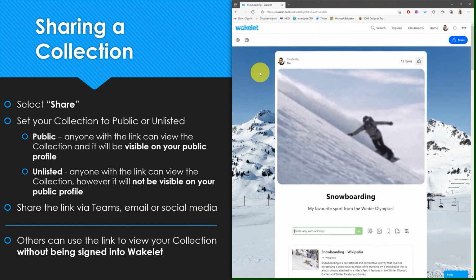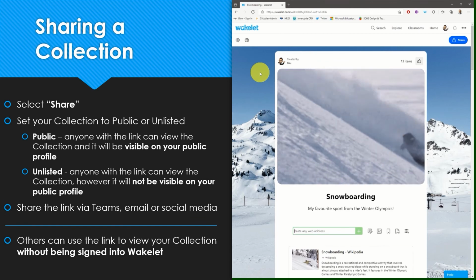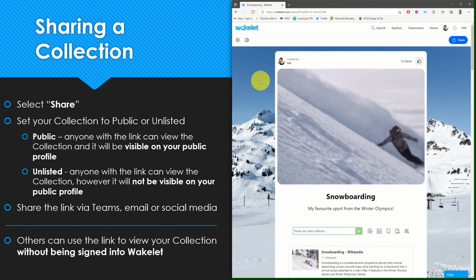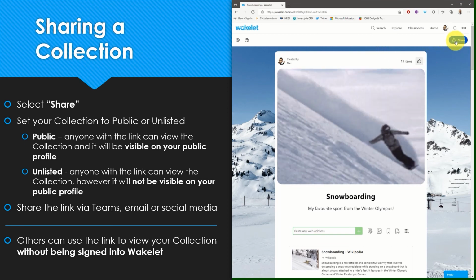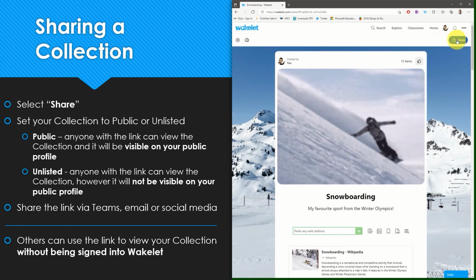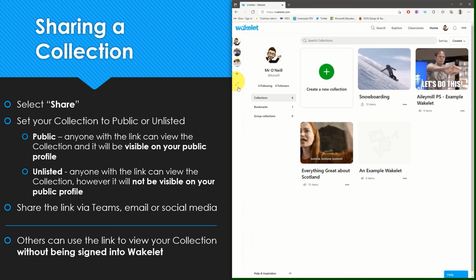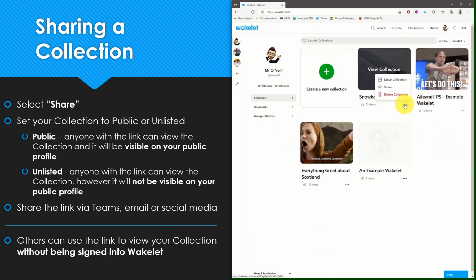After completing a Wakelet collection, you may wish to share this with your pupils, colleagues, or with parents. In order to do this, you'll have to select the share icon in the right-hand corner. Alternatively, if you're looking at the menu screen where you can see all of your Wakelet collections, select the three-dot menu and select Share.